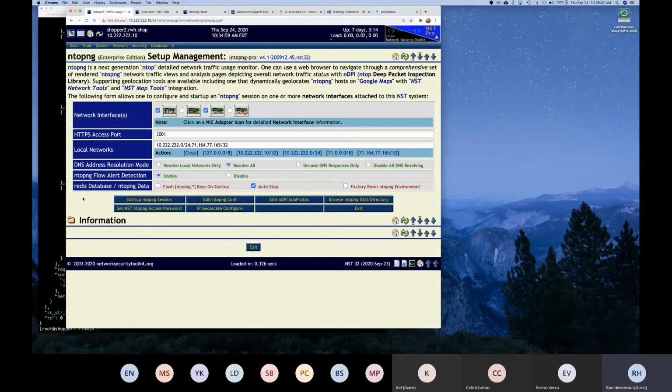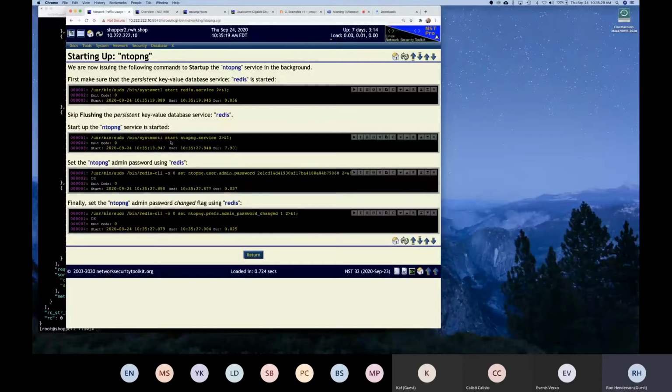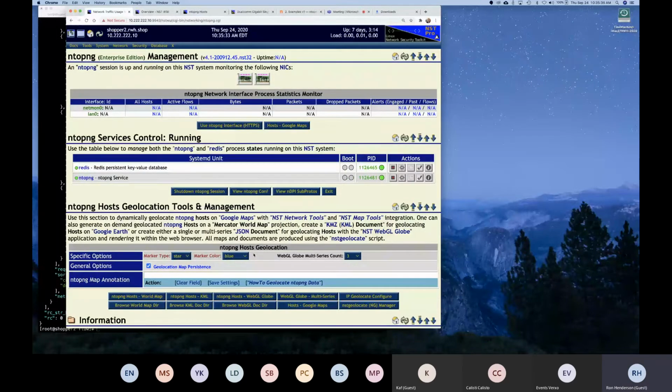So out of the box, if you had got NST and you wanted to just look at traffic on your local network, all you would have to do is fill in these simple boxes and just start it up. First thing it does is start up the backend Redis database. Then it starts the ntopng service, and then it's making sure your password is set, and then you're done. You can return here, and now we're up and running.